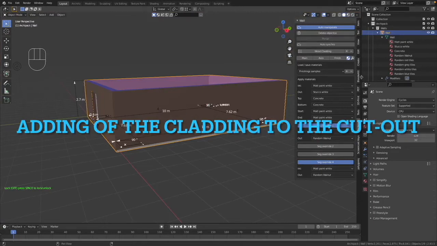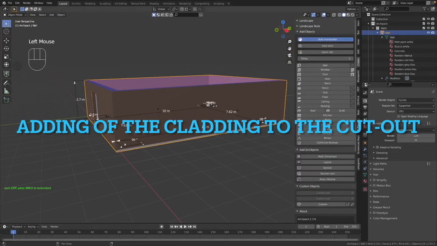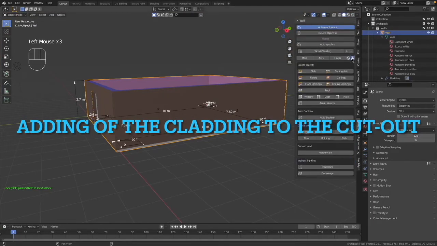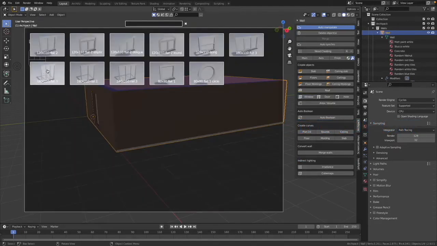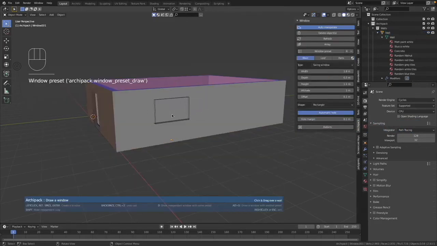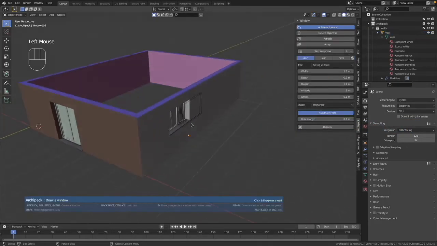Since we approximately know how to add the material to the window frame, let's do it one more time on another window to show you that it works on all frames and all kinds of windows. Let's select another window and maybe this one. Okay, a little display glitch, no problem.